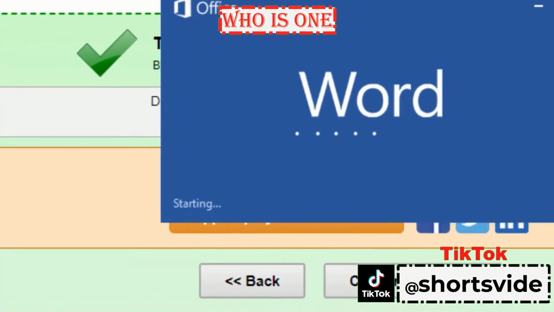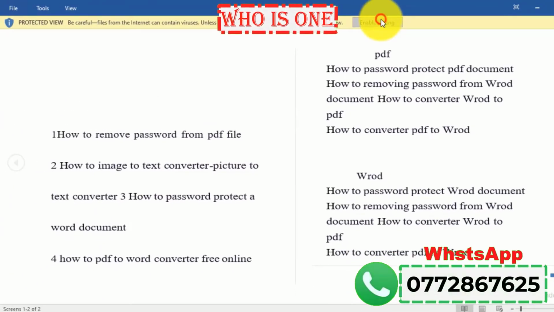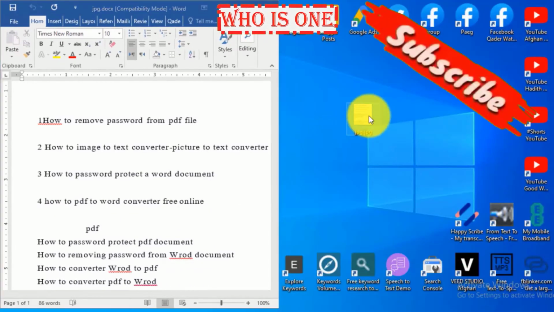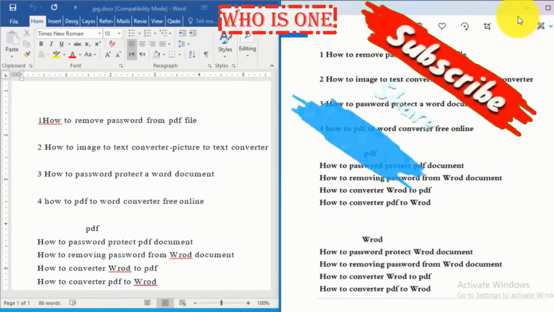Now if you open it, here you can see we have the Microsoft Word document. This is how to convert an image to Word online for free. It's a very easy way.